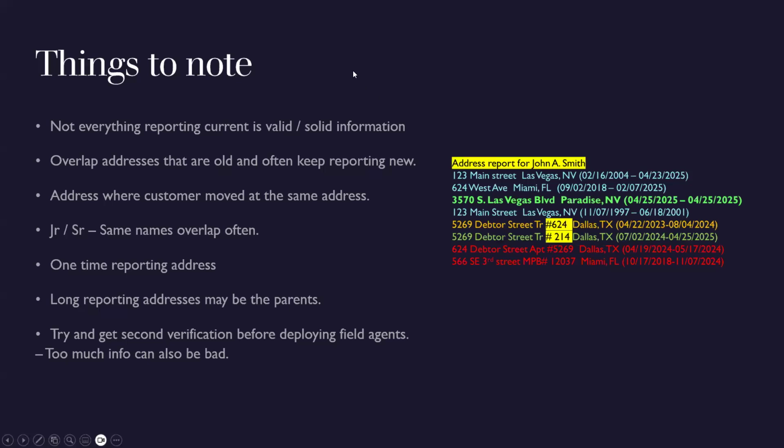Things to note: not everything reporting is current or solid. Again, those collection agencies report it as current, and it's going to start popping back as a current address. Overlapping address. This is a major issue where even AI struggles with it, where an old address will report current again, then all of a sudden it's showing current, and it's going to trigger a run. They want it run.